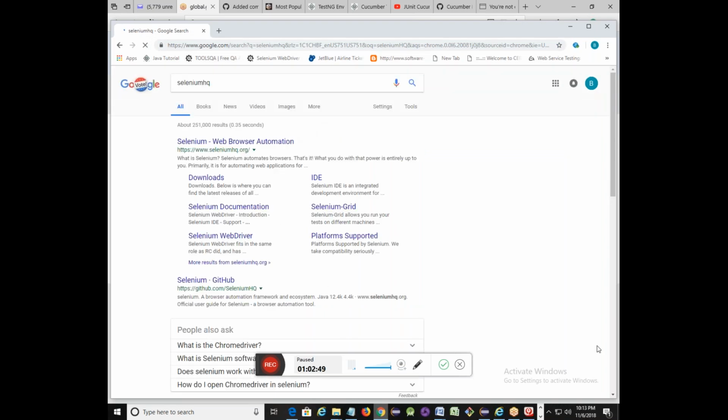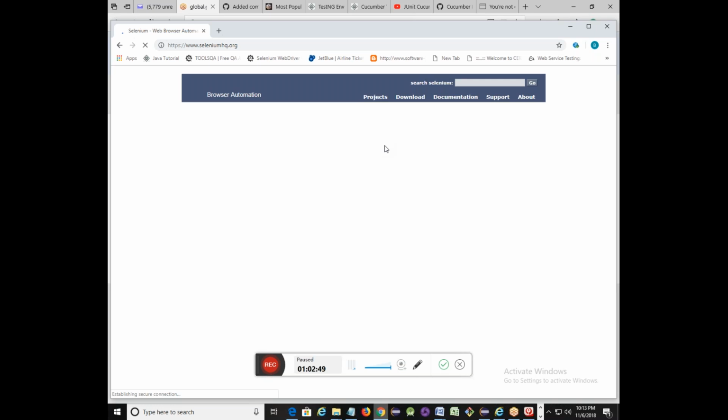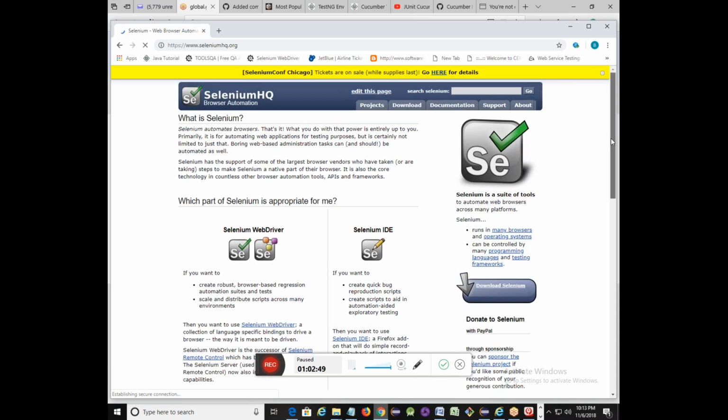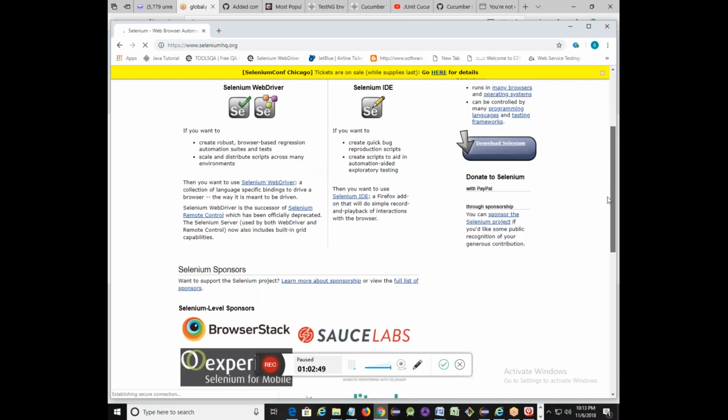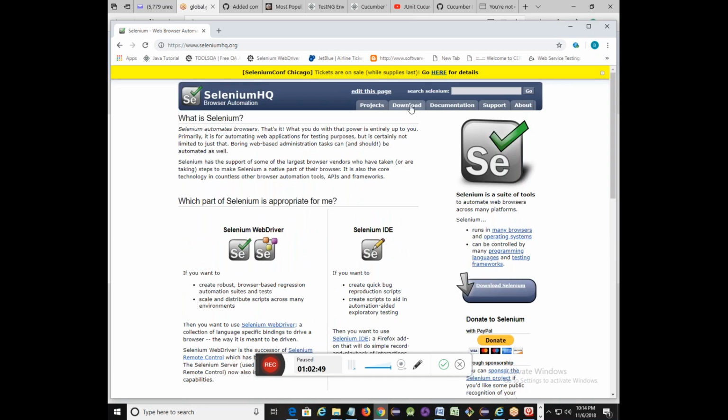Okay, go click on the first one, Selenium WebDriver automation. This is the easiest way. Did you click? Okay. So now click on Download Selenium. There is one right on the top, a big Download button. Click on it.